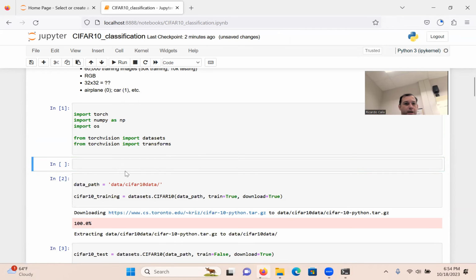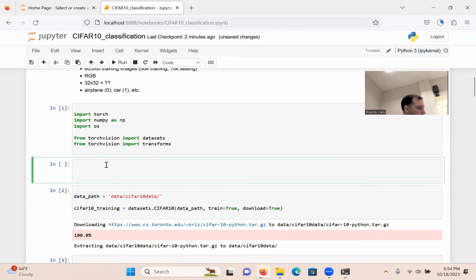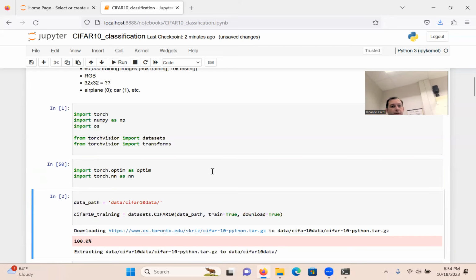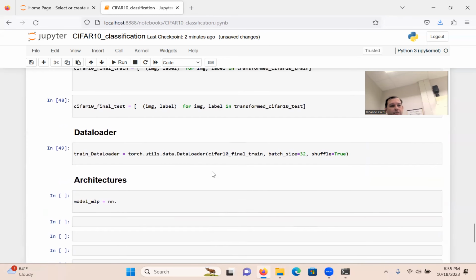Okay, so let's add it here. We're going to say import torch.optim as optim. Notice these are the same things we used before. And we're going to import torch.nn as nn. Okay. Hit run. That's available now. So now we can create our architecture.